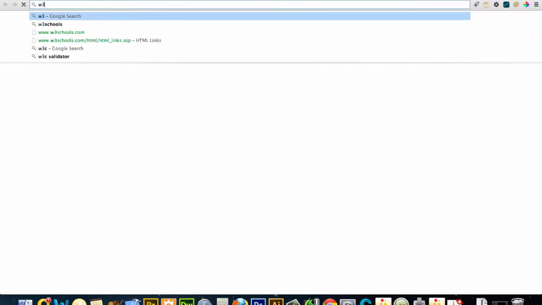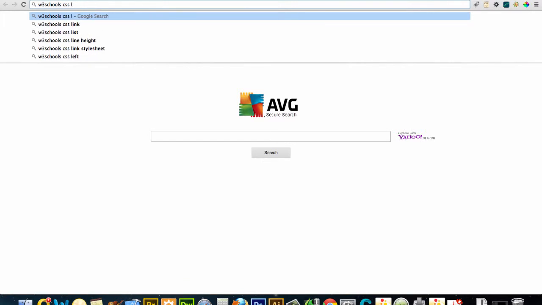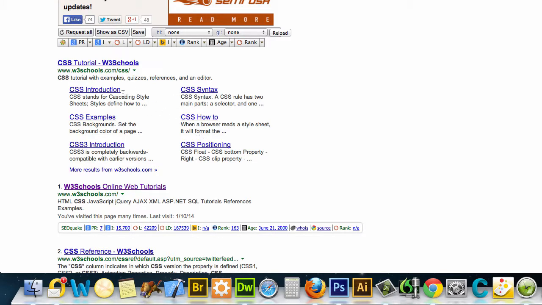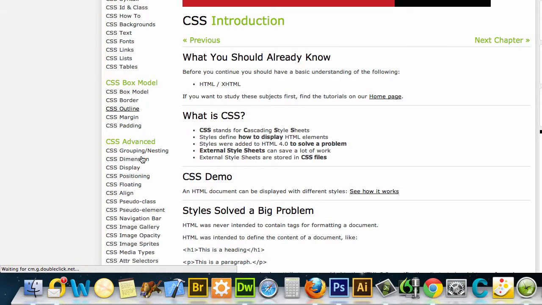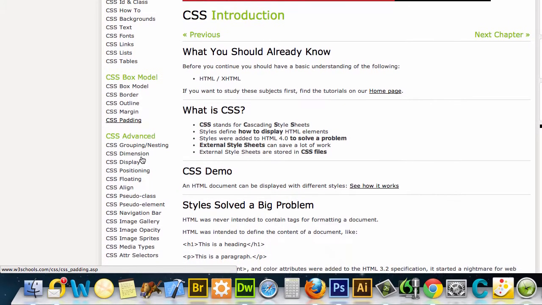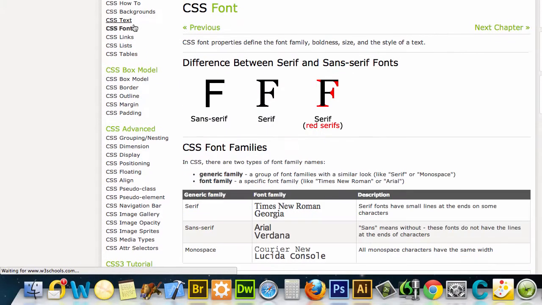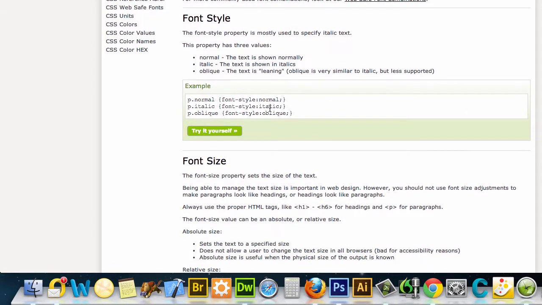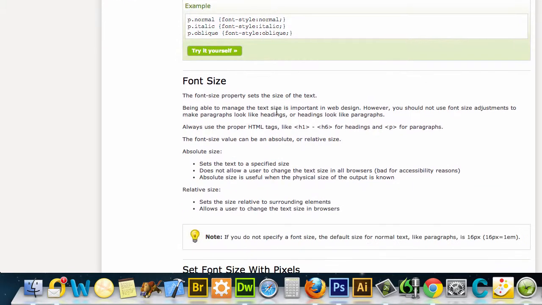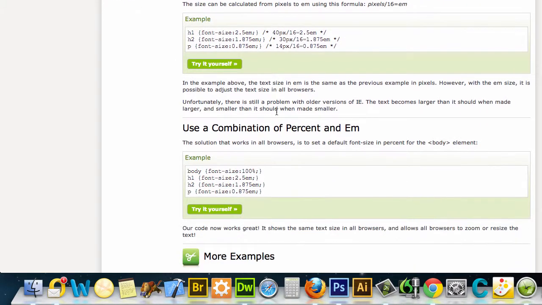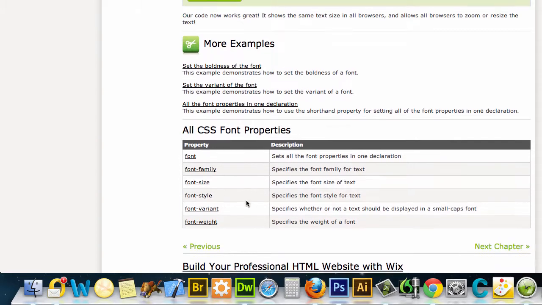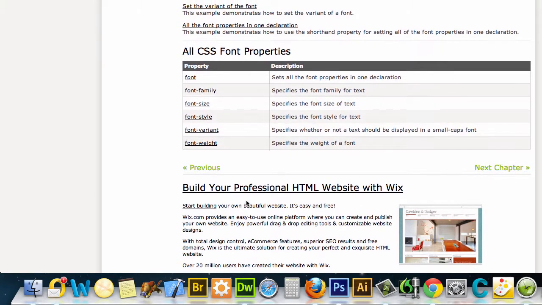So whenever I'm in doubt, I go to the W3 schools CSS, and we'll go to CSS fonts. And you have different things in here that you can do: font family, font styles, and it is font. We'll do font. Let's play with font style. There should be a font decoration. Oh, it's font weight, font size, font family. I guess that one's not in here.